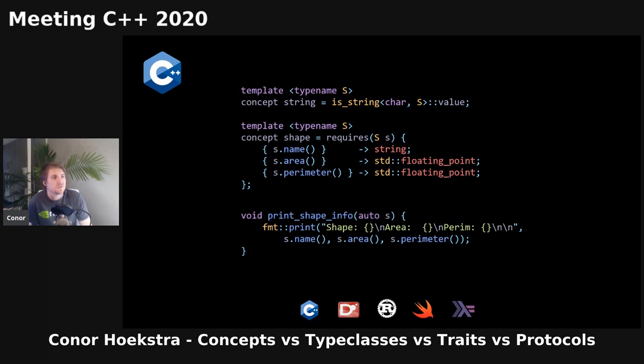So this is pretty nice. In my opinion, it isn't as elegant as the other languages, but the other languages don't have 40 years of legacy. So considering that C++ has 40 years of legacy, I think that this is pretty nice. And once we have this concept, all we have to do is add shape in front of auto. And now we have a conceptified generic function or constrained generic function.